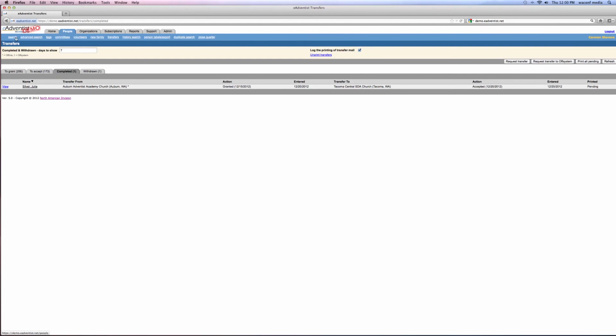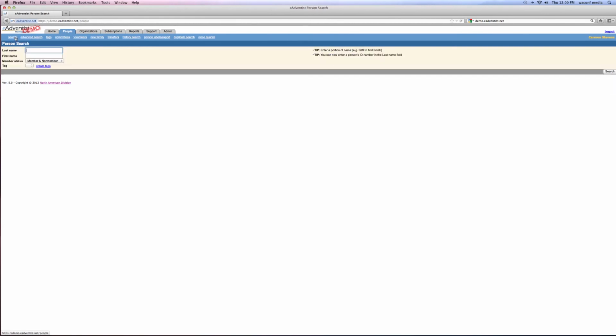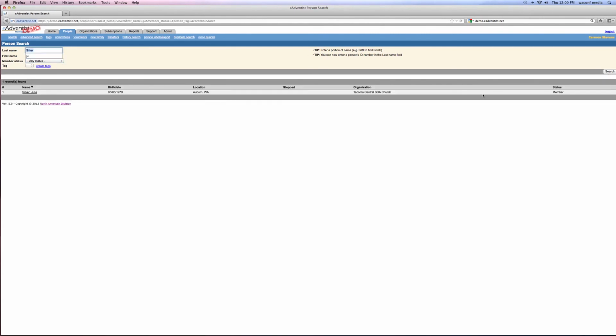So now if you go back and you look, you're only going to be able to see the members of your church, but let's say you're the Tacoma clerk, you can put in her name just to make sure. You always want to put any status, search, and you can see that Julie Silver is a member of Tacoma Central Church. So that's the process for the transferring in and out.